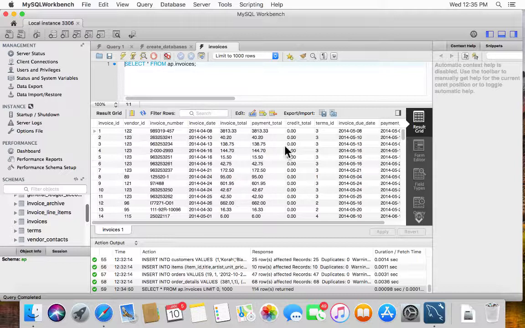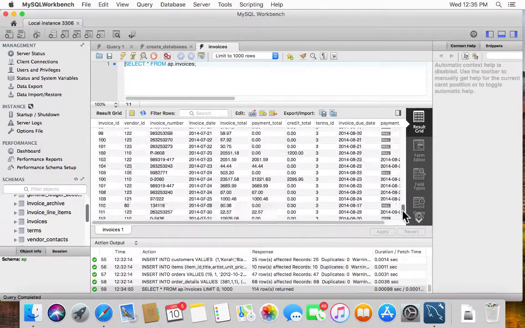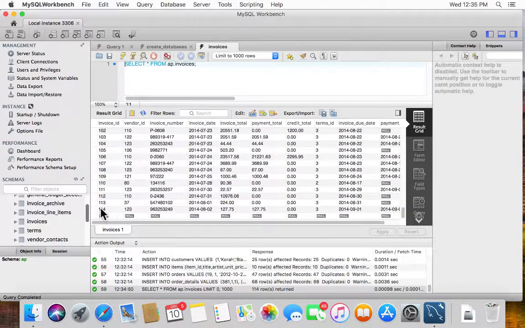And I've been using this sample database for quite a while, and I can tell you there are 114 rows in that. There are 114 invoices. And if we pull this slider down, we'll see, oh yeah, Kevin was right. There are 114 of them.